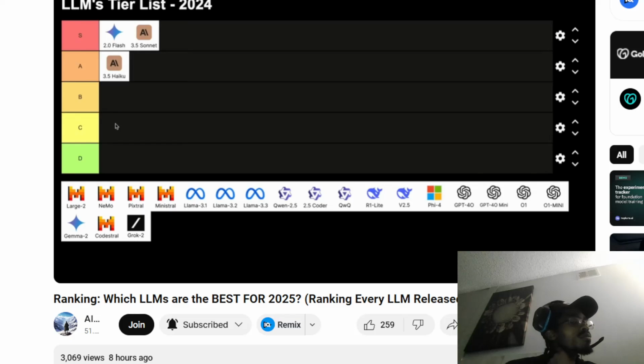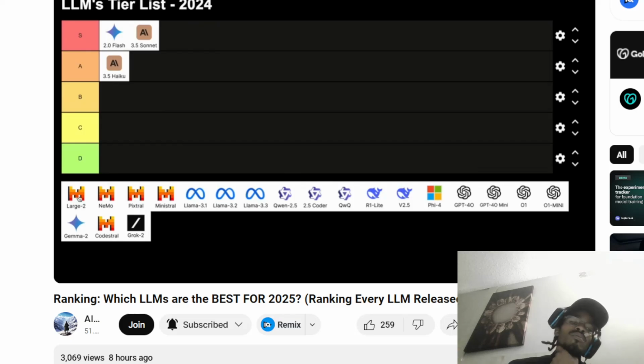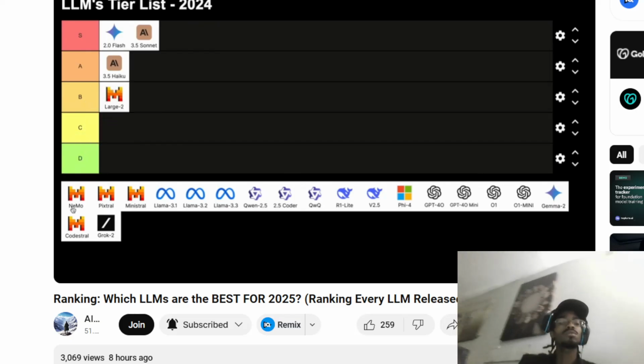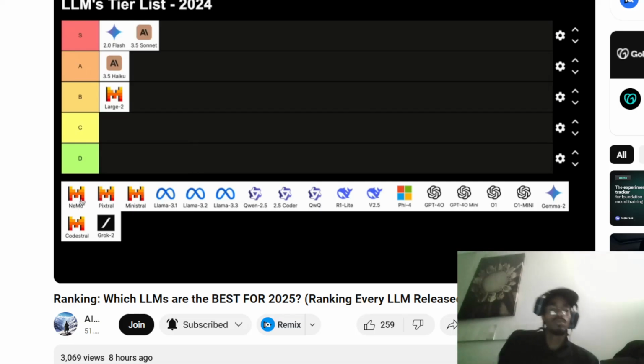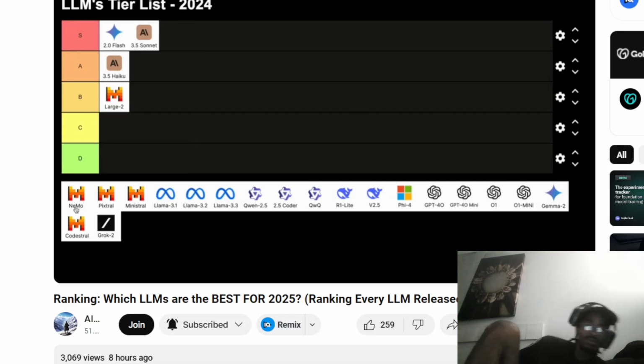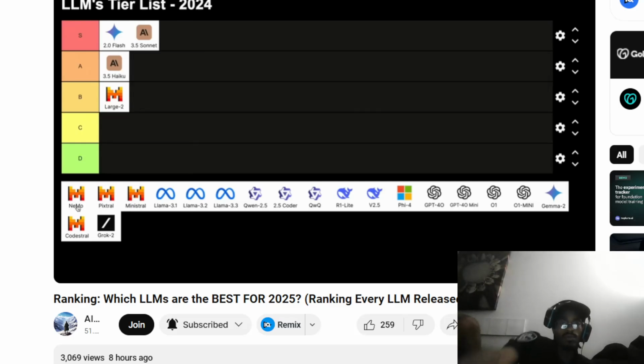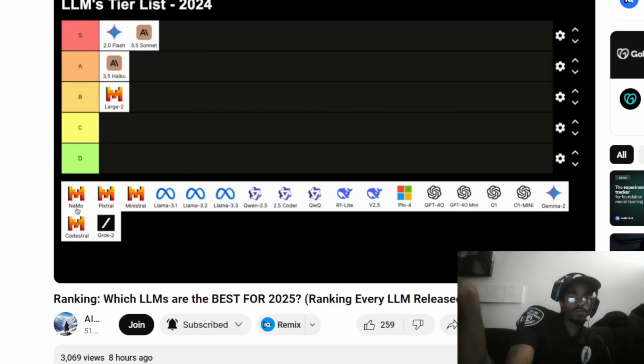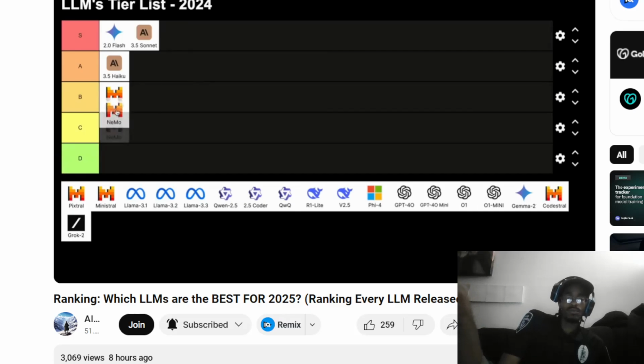Next, we have Mistral Large 2. Mistral Large 2 is a good model, but it's not as good, and the licenses of these models are a little bad as well. So, this will go in the B tier. We also have the Nemo model by Mistral and NVIDIA, which was a great model at the time it launched, but I think there are some better models released after that. So, this is a B tier model as well.